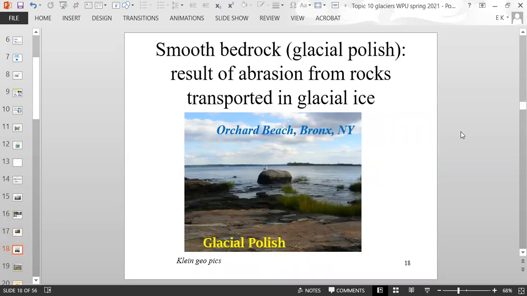But if it's a north-south orientation, you need to use other clues to determine if it moved from north to south or south to north. In this case, we know that the ice came from the north and grew southward. But there were other clues we'll get to a little bit later in the lecture.